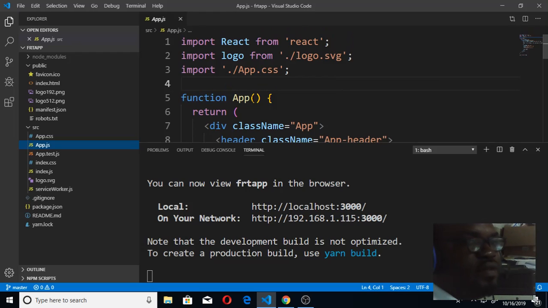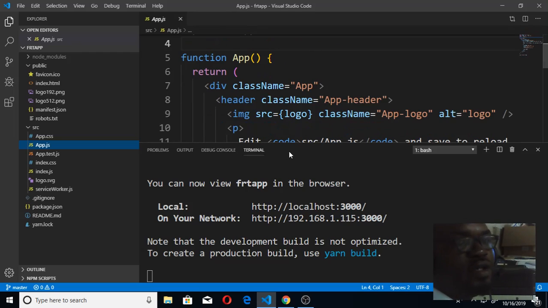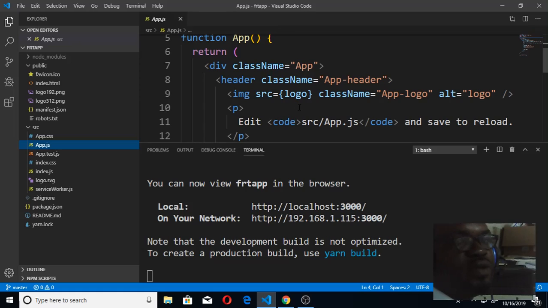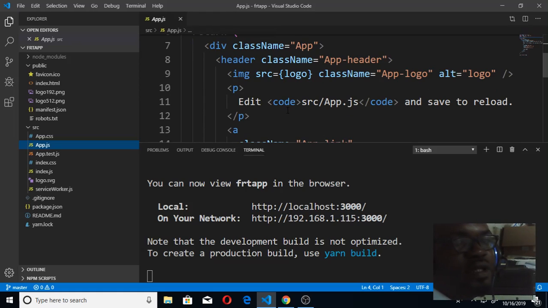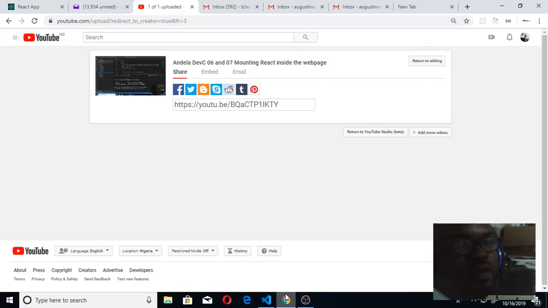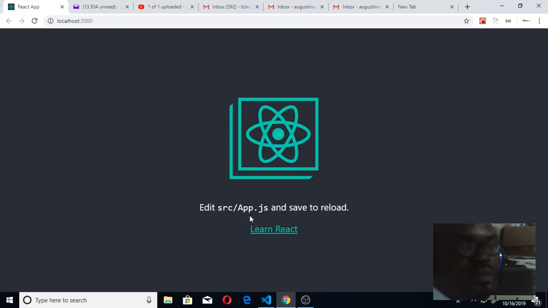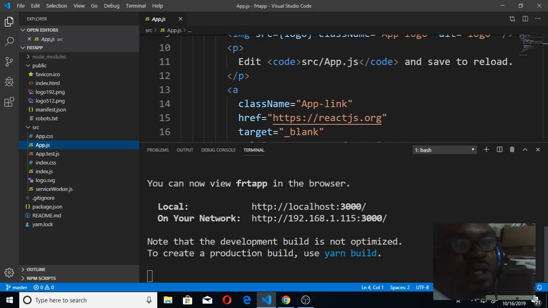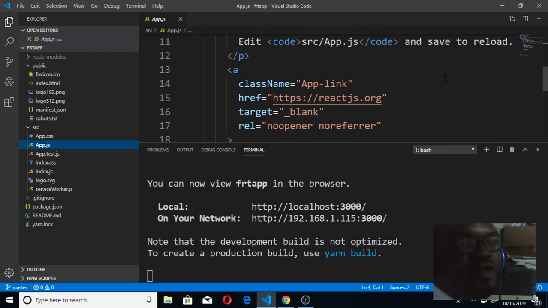So we are having a function based component, and that's why we have function app. Then it's going to have this return function that is going to return what you want to be shown. And here you are having the logo, the header, and other things. So this is actually what we are seeing when we run this code here. This is the edit src app, that is what we are seeing here. So you can see that it's running very fine.